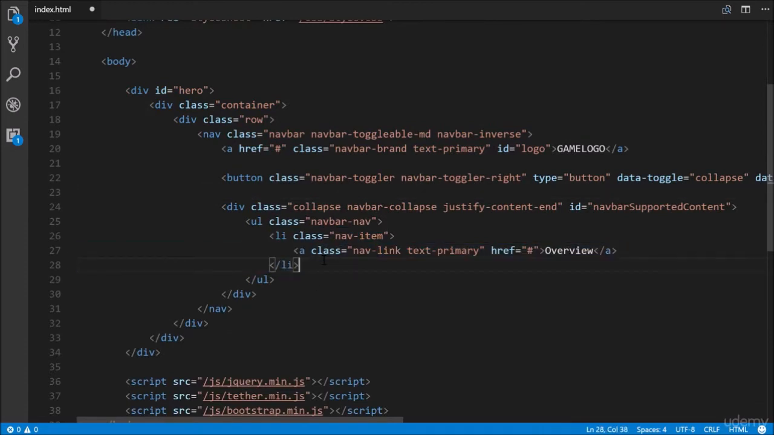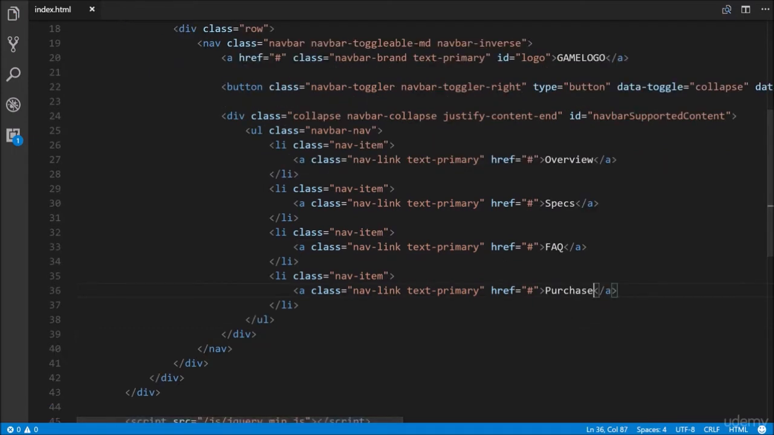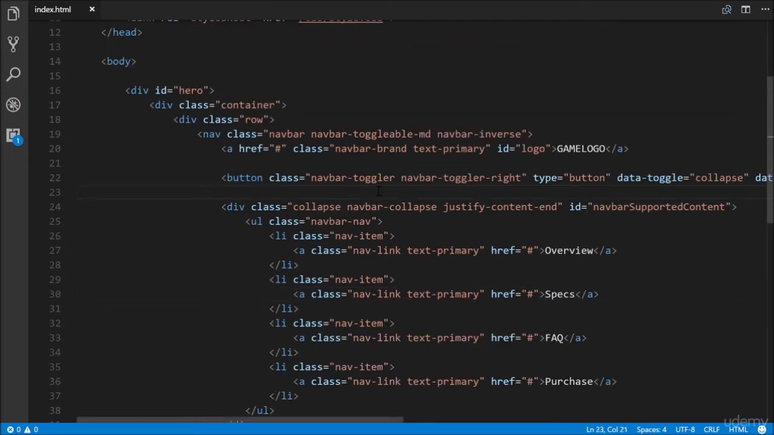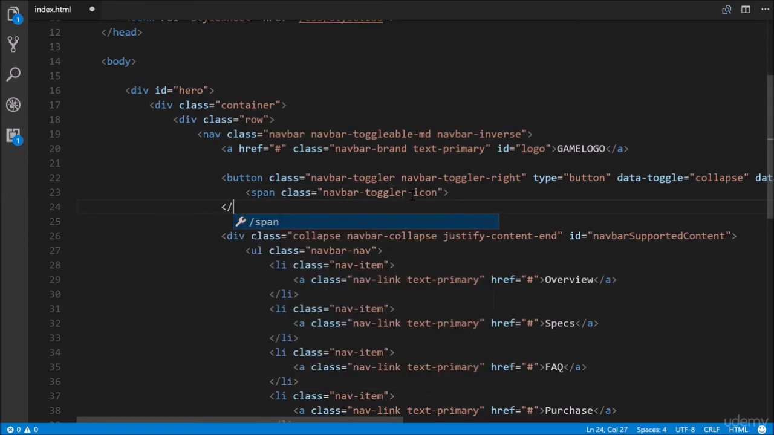So now we can copy these 3 lines and paste them 3 times. And then we just simply change up the name here based on our mockup. So specs, FAQ, and purchase. All right, so let's save that. And yeah, it definitely won't work just yet. I forgot to actually close out this element right here, this button. So let's go back up there real quickly. We have to add a span element inside of here with a class of navbar-toggler-icon, and then close out the button. This will actually give us our 3-lined hamburger icon menu there.